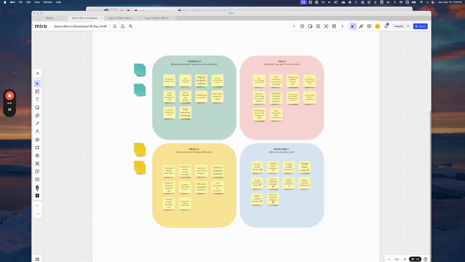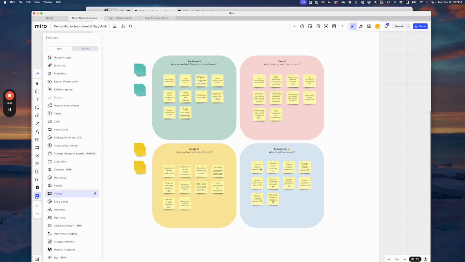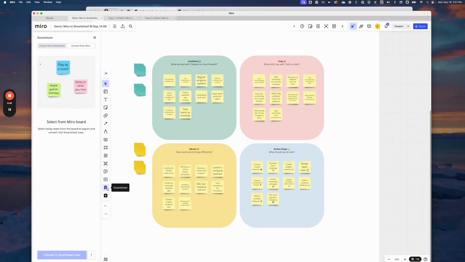So over here on your sidebar, you'll see that there's a Smartsheet icon. And if yours doesn't have that, because it doesn't come by default, you can click on the plus sign and open up the More Apps, and you'll find it there. I've already got that added, so I'm going to click on that. It opens up a side panel here.